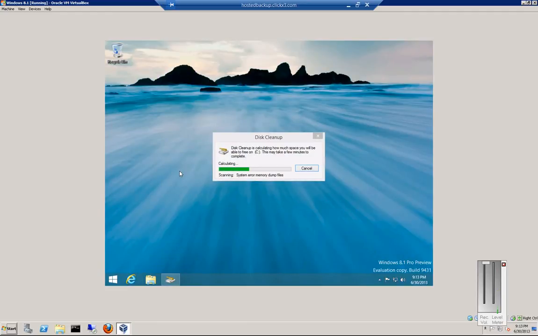It is now analyzing how much space we're going to save by running the disk cleanup tool. And sometimes this can take as long as an hour just to open up, but this is a fairly new virtual machine, so it should only take a few more seconds here. And then from there, we'll be able to choose which files we want to clean up and which ones we want to keep.